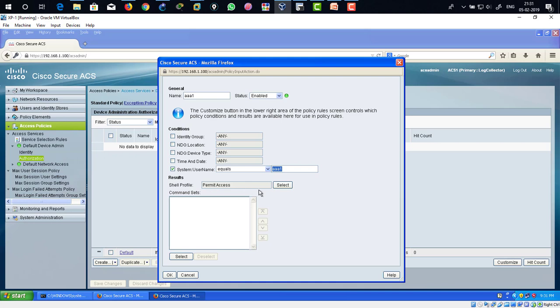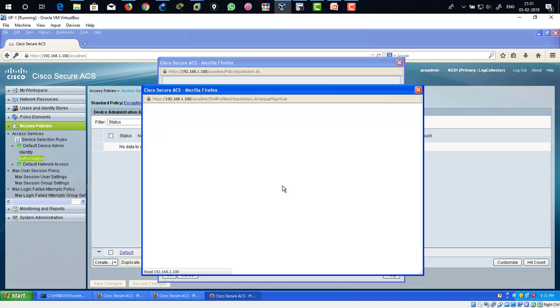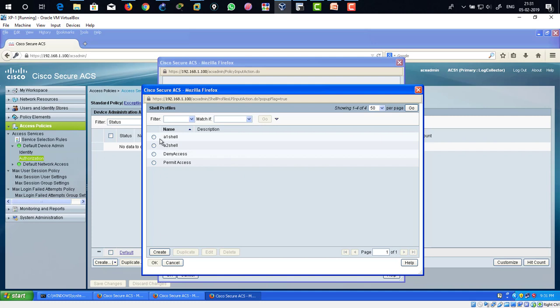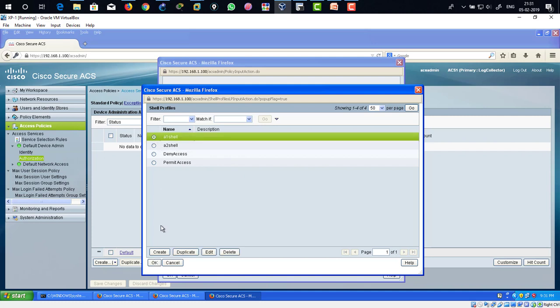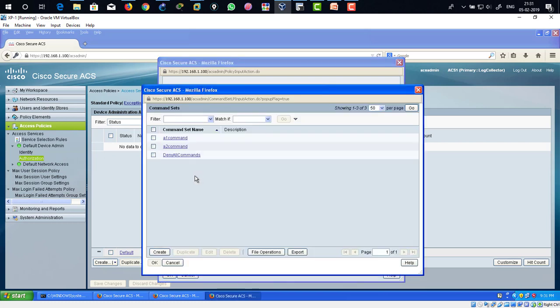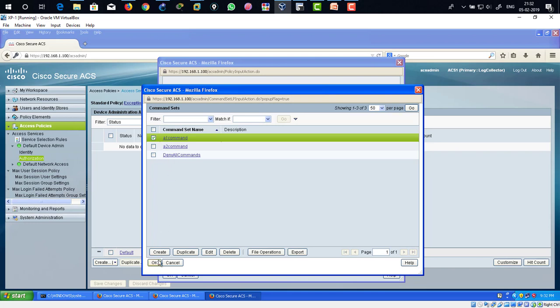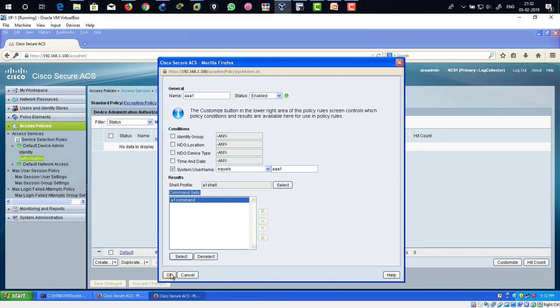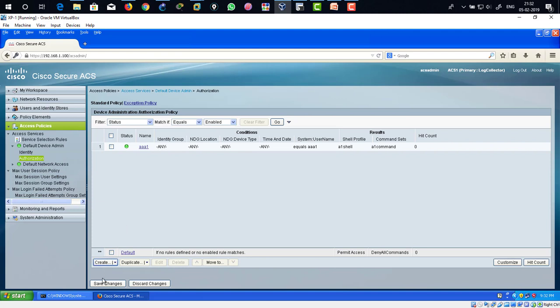Shell profile, we have defined shell profile, right? So click on select, and for AAA1 we have defined A1 shell. Just select it and click on OK. And the command sets, we have defined the command sets for AAA1 as only show running config, and by default it will be having the access of show IP interface brief. It's done. Just click on select, and A1 command only has show run config, and done with the AAA1 user profile. Just click on OK. Now click on save changes.